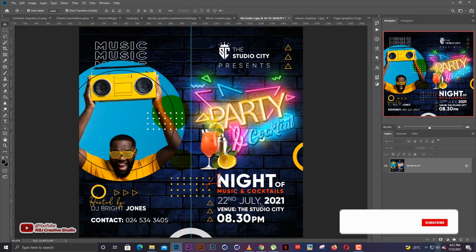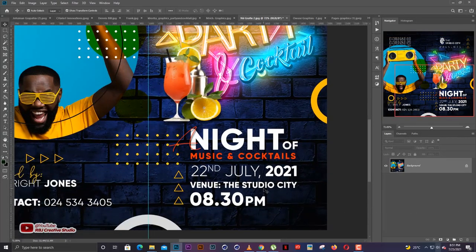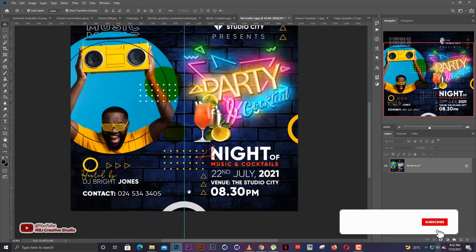A night of music and cocktails, 22nd July. Wait, hold up, let me get your attention on this. 22nd July, the 22nd is the most important of all the days for the year. We all know it's 2021, but we need to know the actual date. So next time I'll advise you make the 22nd bold rather than making that one regular and the 2021 bolder.